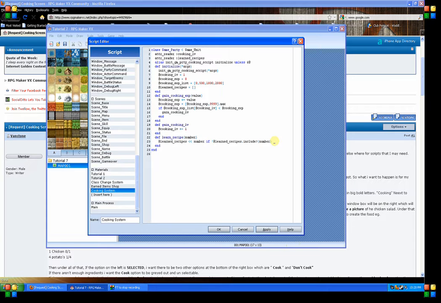Okay, and then we'll have a forget option here, forget recipe, and then we'll specify a number. Not that I think this should be a common thing, but maybe someone steals a recipe from you or something, and so you have to go find it again. Something along those lines. So what we'll do is we'll just say learned recipes dot delete and number, and that will remove it from your list.